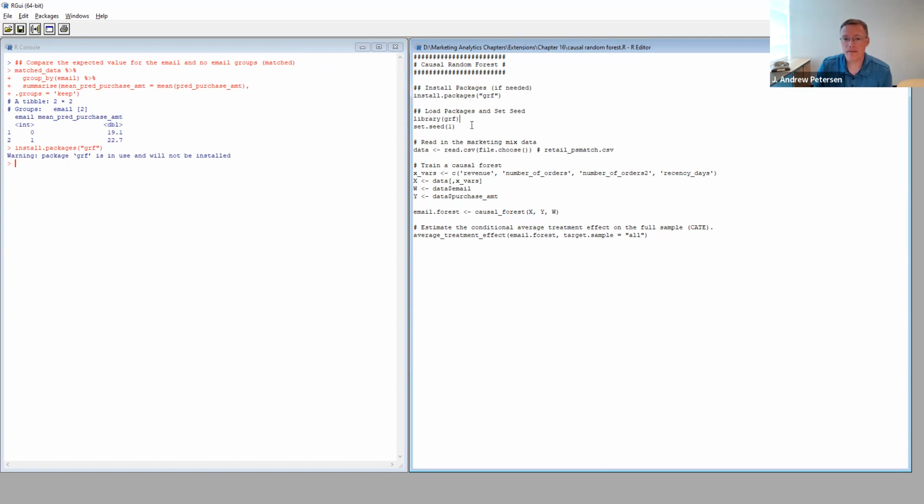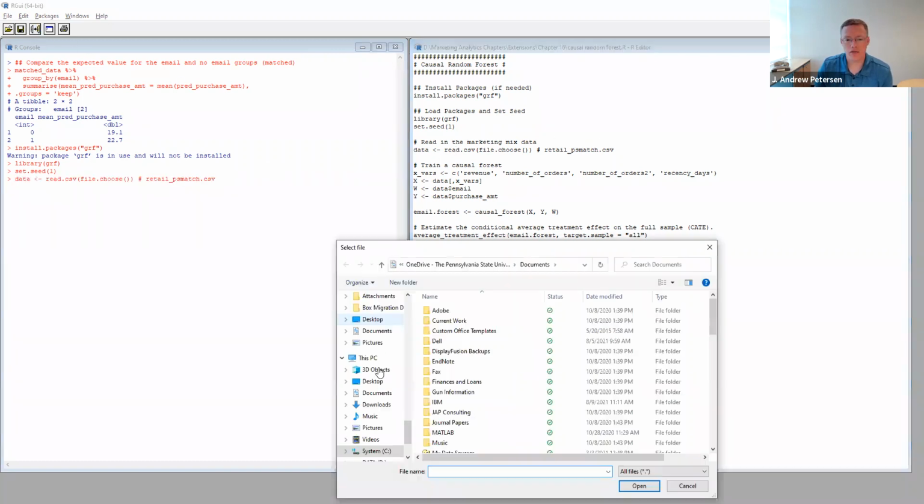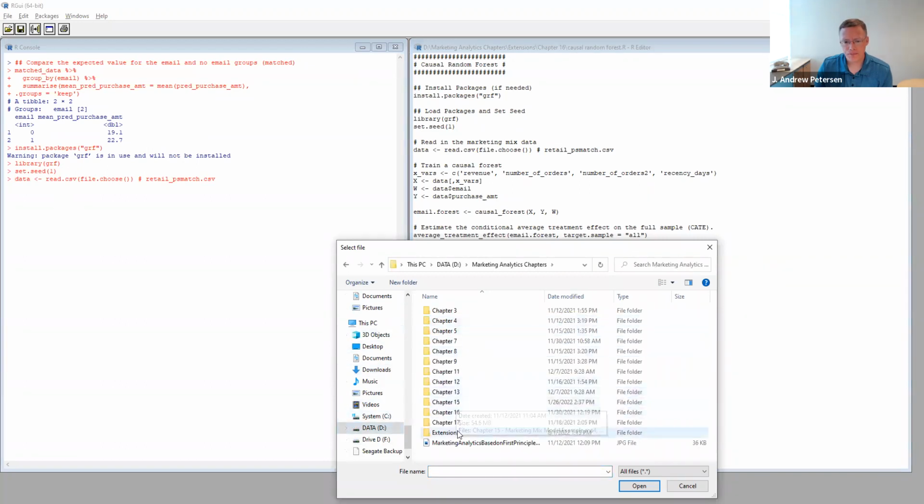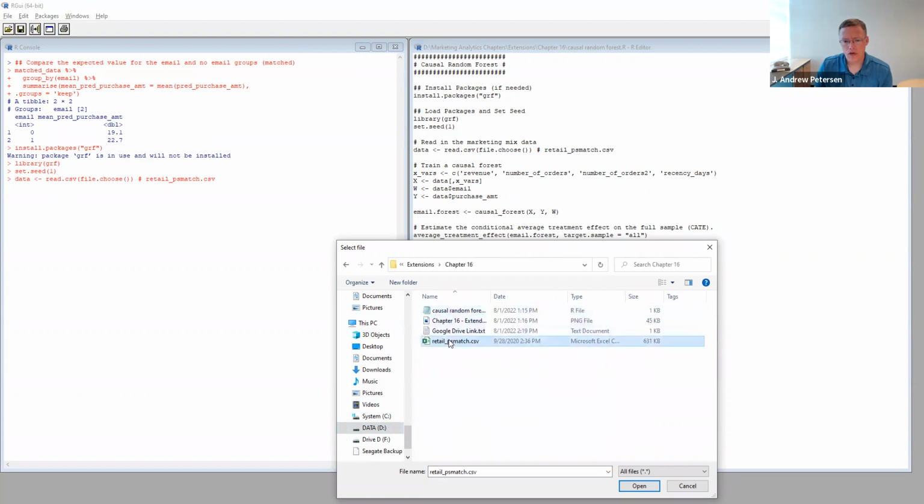Once you've got that, then you can load the library and set the seed. So let's go ahead and do that next. So we've loaded the library for GRF, we've set the seed, and now we can do our analysis. Step one of the analysis is reading in the data. We had this retail PS match data from Chapter 16, so we'll go ahead and run that and find the data.